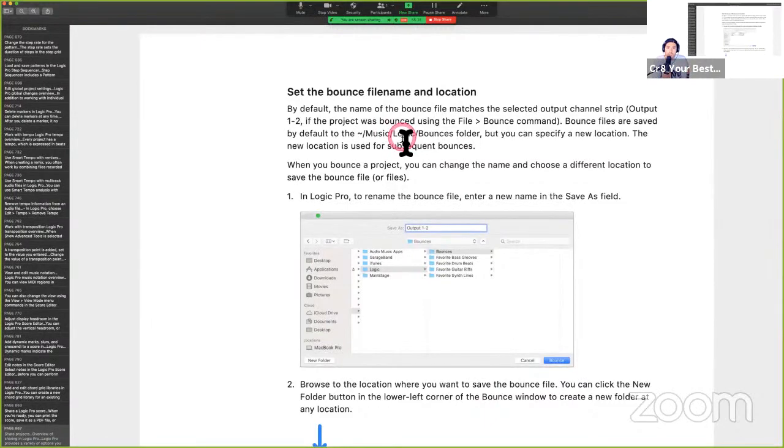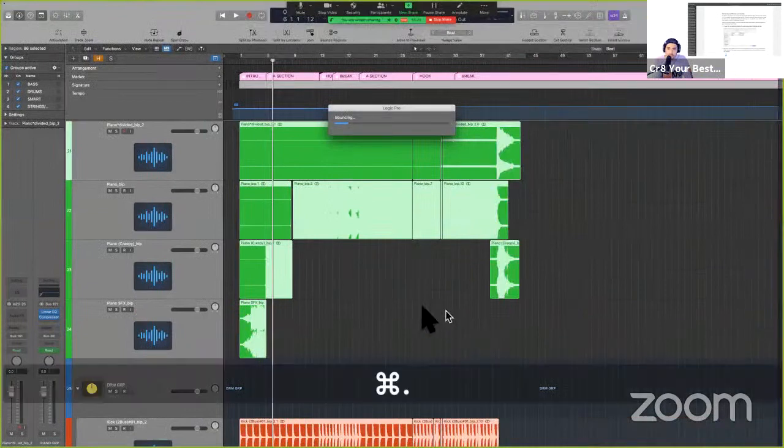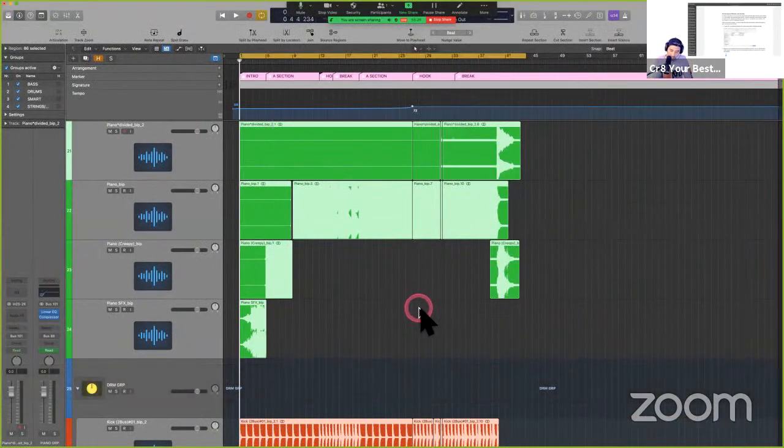Now we are going to set the file name and location. I guess I completely skipped that step. Why don't I hit command period to basically interrupt the bounce?